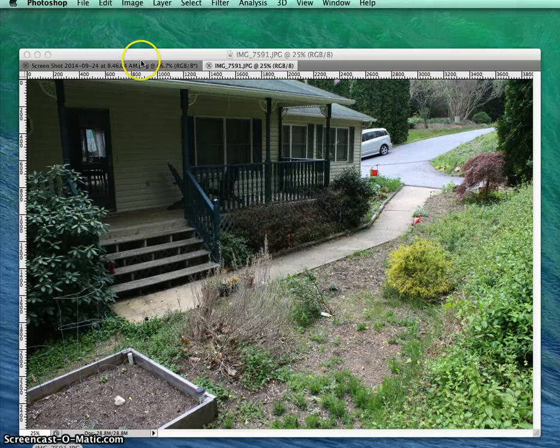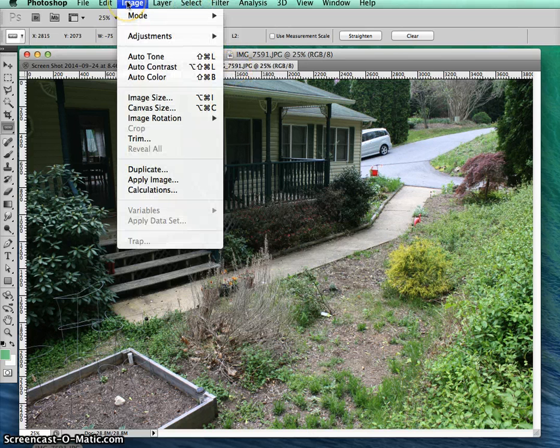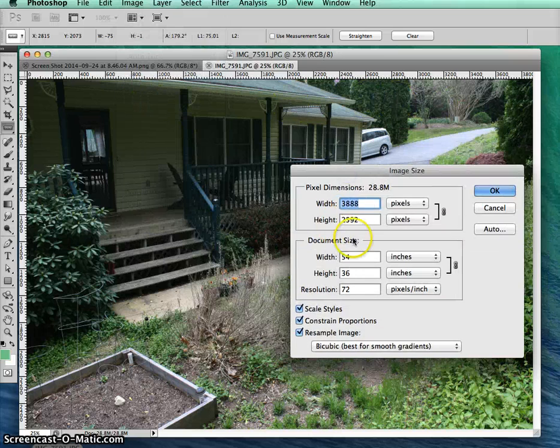Hello, I'm going to do a quick tutorial on how to optimize images for the web. I've opened up this photograph in Photoshop and it was taken from my camera and is going to be a very large sized photograph. So I'm going to go to Image, Image Size.